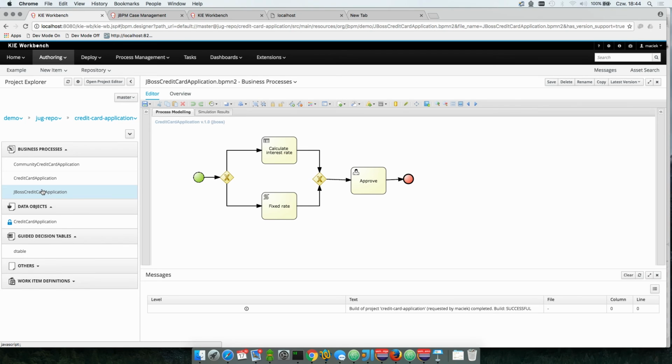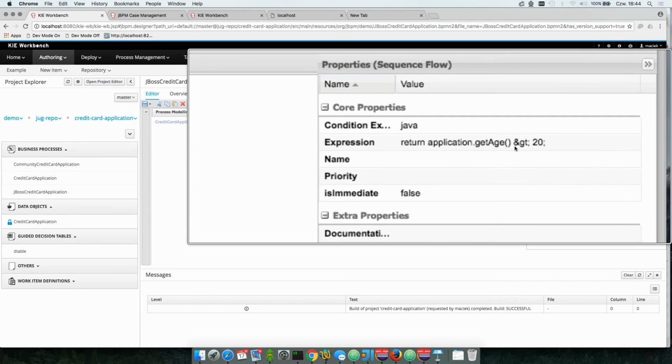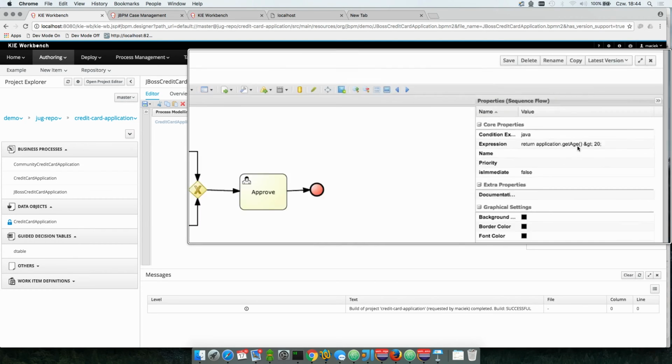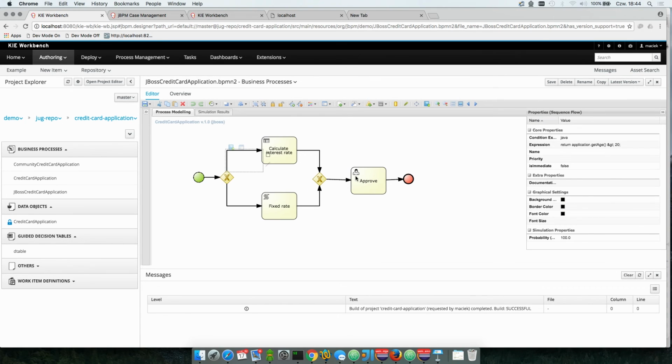Here we have a slightly more complex one, if we can say it's complex, where we have decision points, and the decision is defined on the outgoing sequence flows. So if we have an application where the age is greater than 20, then it will choose that path. Otherwise, we'll take the other path. So this is where we have additional information provided in the process itself to make sure that we know how it should deal with a certain type of request.